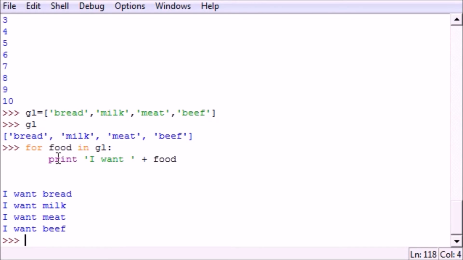So the first time you put for food in grocery list and it looped, it saw food and set it equal to bread, so it printed out I want bread. And then it says, all right, this list isn't over, let's do it again. Food is now equal to milk, so I want milk. Bam. Next, food is equal to meat. I want meat, then I want beef.